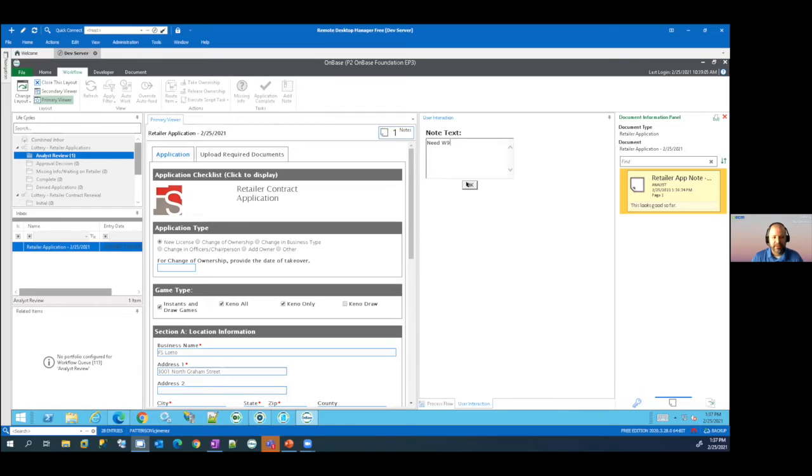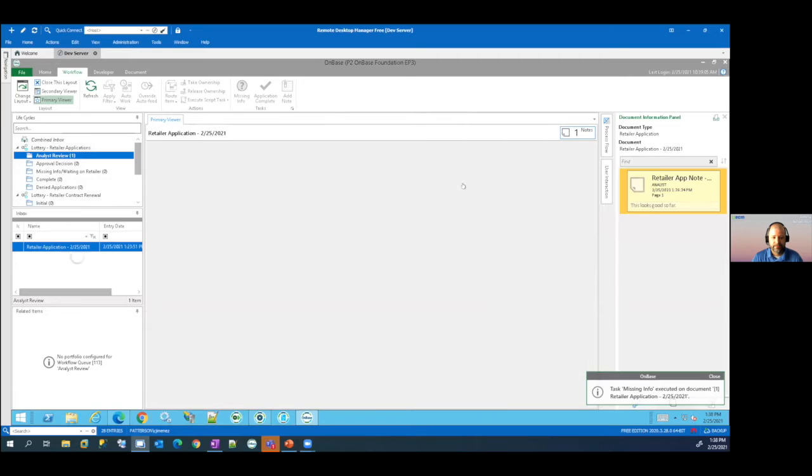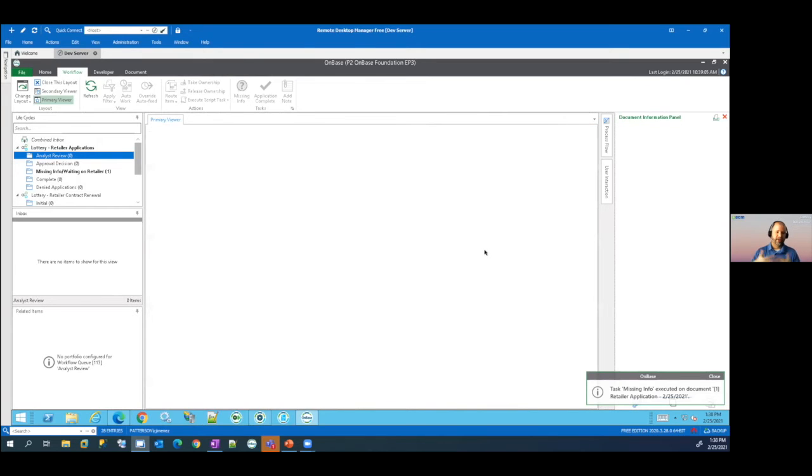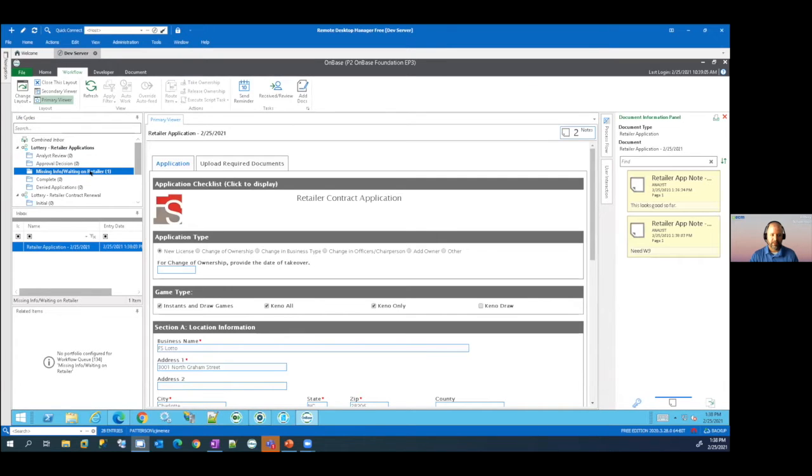And what you'll notice is when I click OK, this application is going to move out of this queue, and it's going to come down to this missing or waiting on retailer. So I'm going to click OK. So now my queue is clear. I've done all the work in that queue, but it's now moved over to this missing info waiting on retailer.